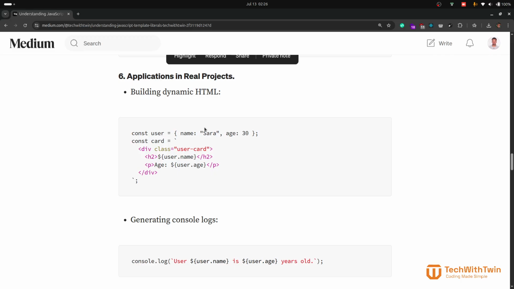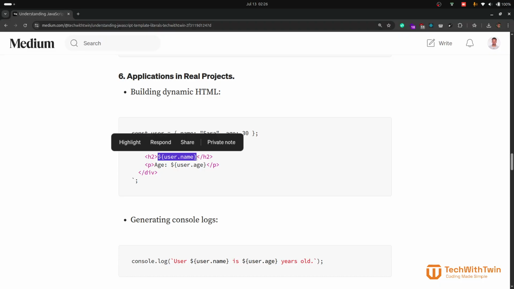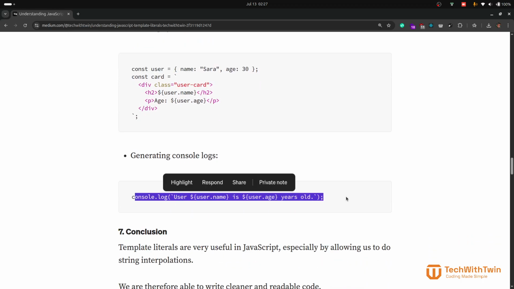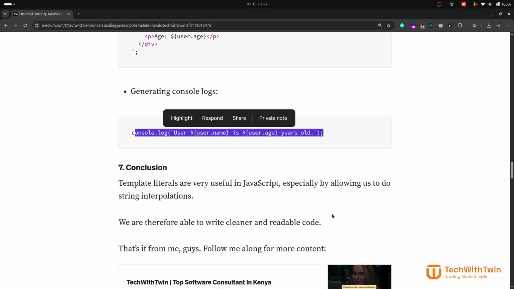Then applications in little projects: this is where you use string interpolation to create HTML that interpolates property values in objects, and you can go ahead and use them. This is the same concept we used in the strings. And then you can also generate console logs. So maybe you are debugging and you are logging. You can use template literals to embed variables so that the log is readable. Or maybe you are writing the log in a file or somewhere.